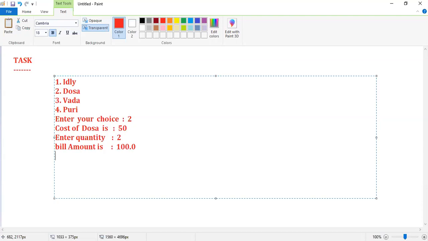Again, ask the user. After displaying the bill amount, again you have to ask the user: do you want to continue? Say yes or no. Means the user wants to take one more item, yes or no.